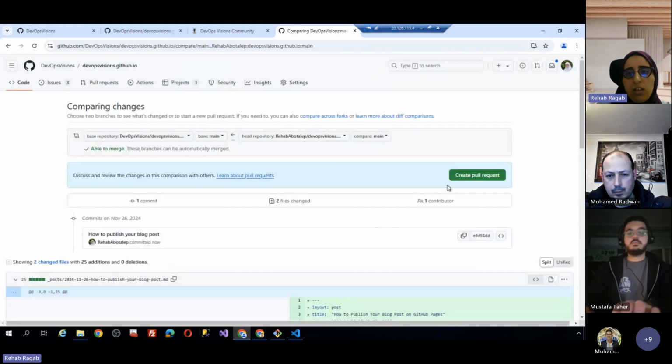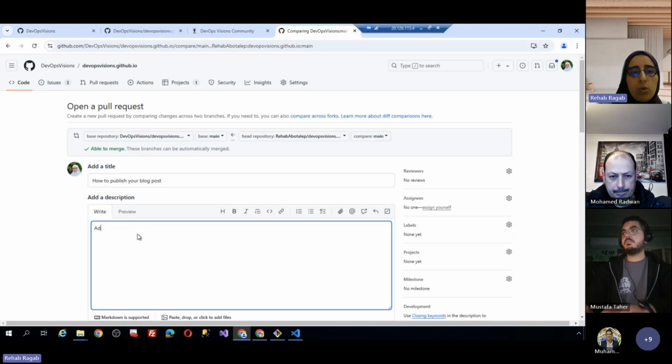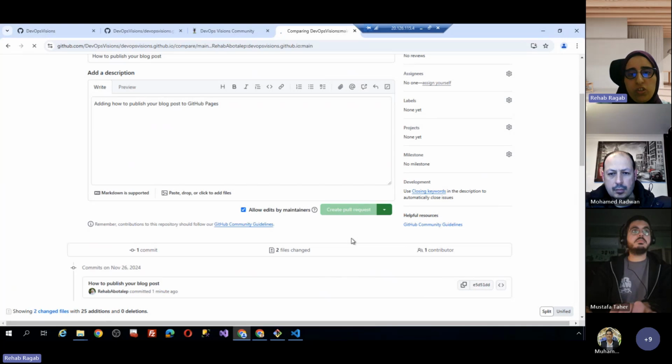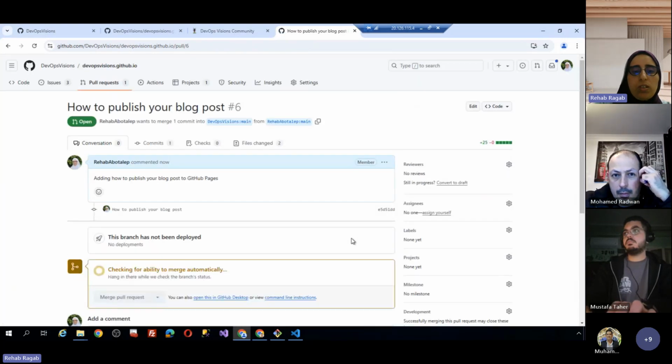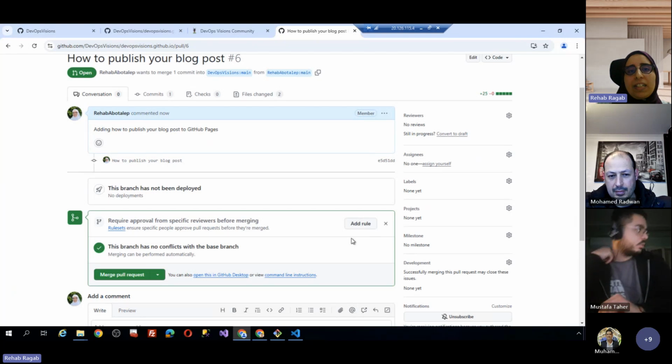So let's create a new pull request. A pull request has a title, and you can add a description to describe the changes you have, and create the pull request. And your role finishes here as a contributor. You add your blog post and open a pull request.